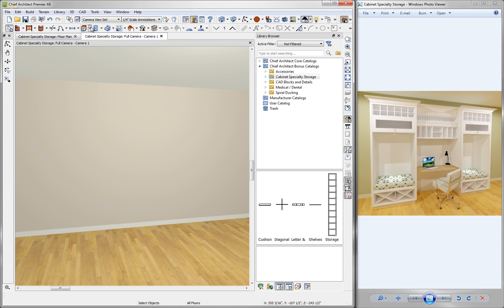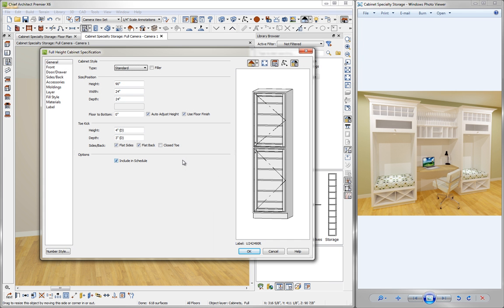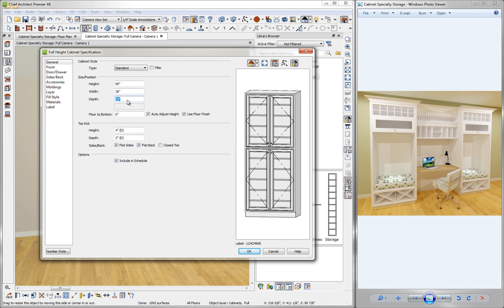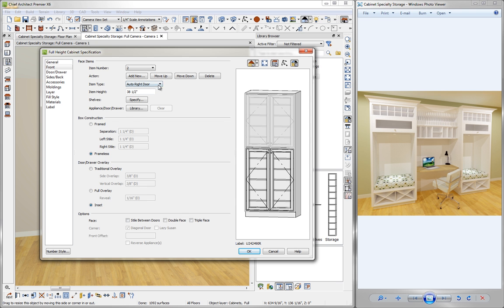Okay, let's start with the cabinet tool and go to full height. Let's left click to place that in our plan. I'm going to double click on it to open up the specification and change the width to 36. I'm going to grab this top face item and change it to a door panel. I'll tell you why in a little bit. Let's go with 9 inches tall.